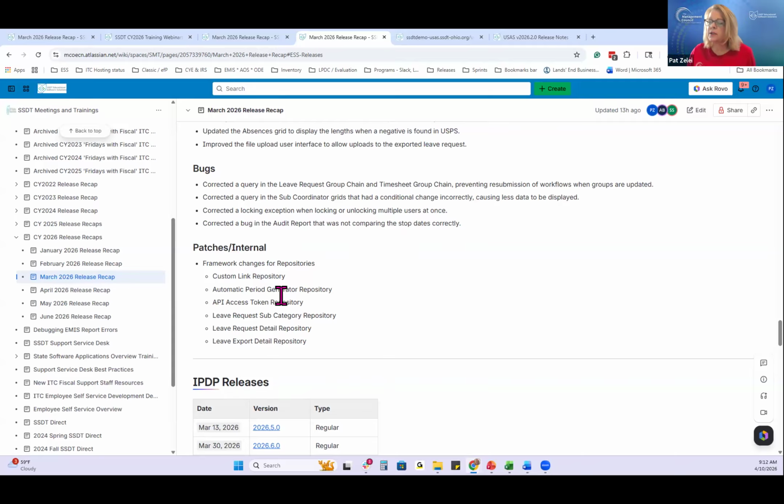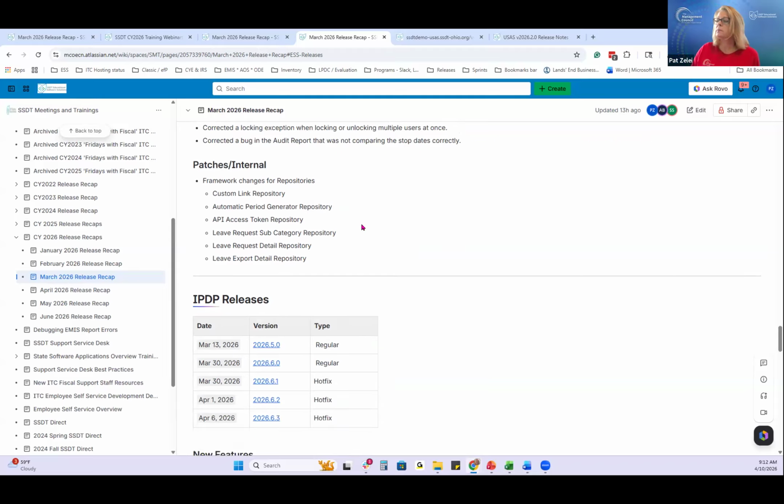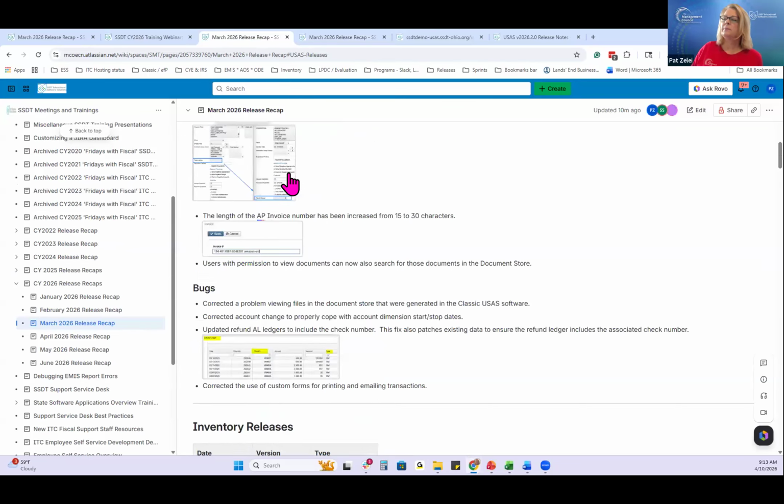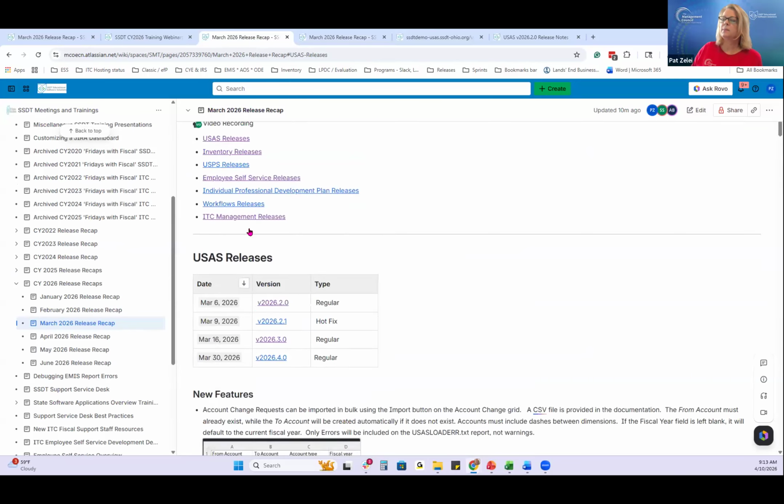And then some internal changes that they did to the framework, which I'll leave to you guys to Google what that means. Any questions on USAS or ESS before I pass it on to Bella for the USPS?